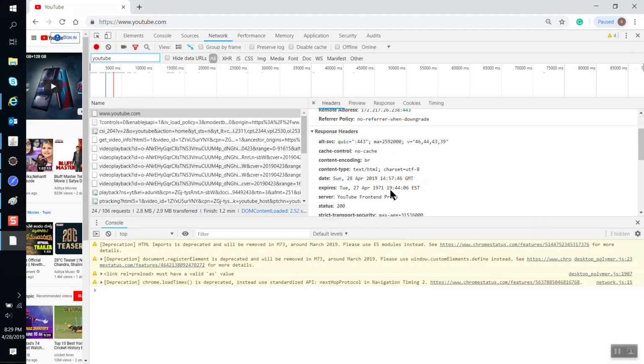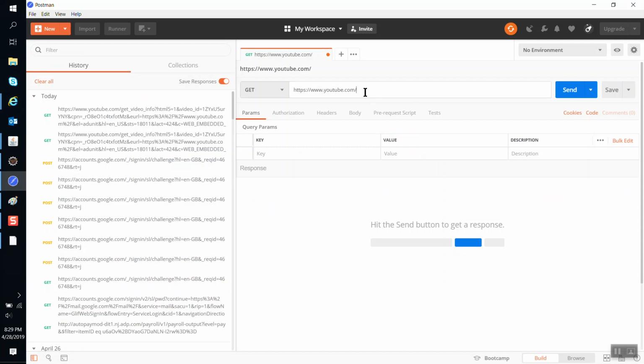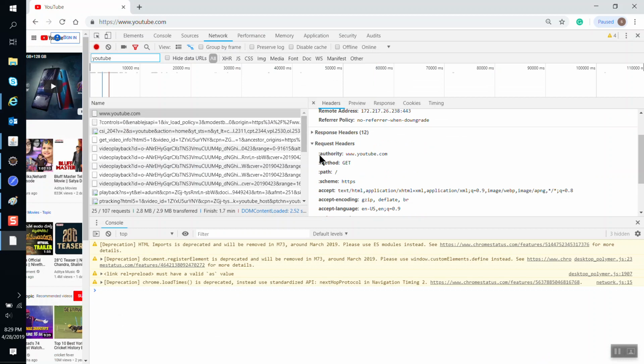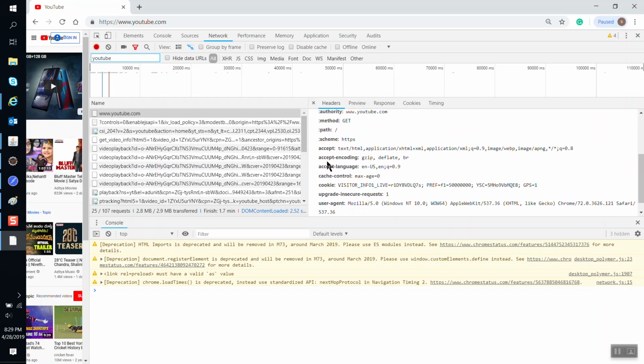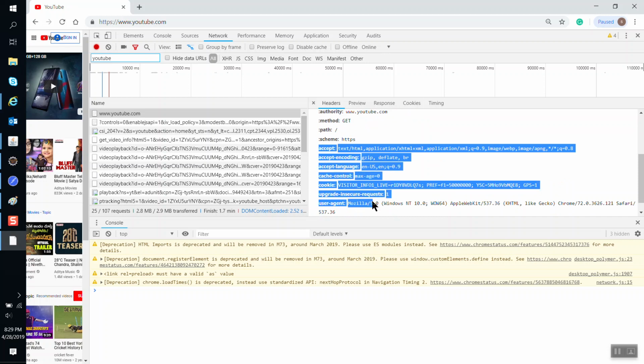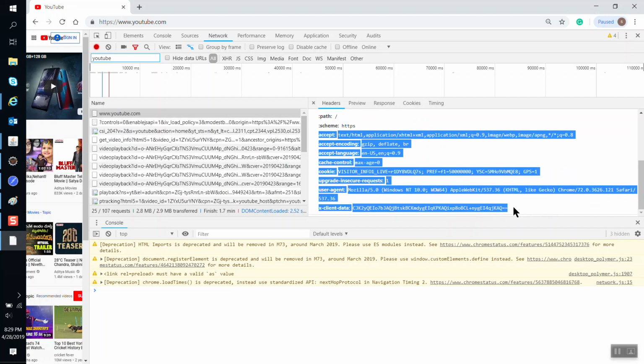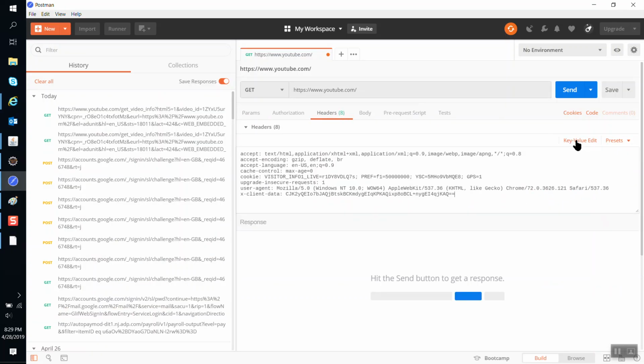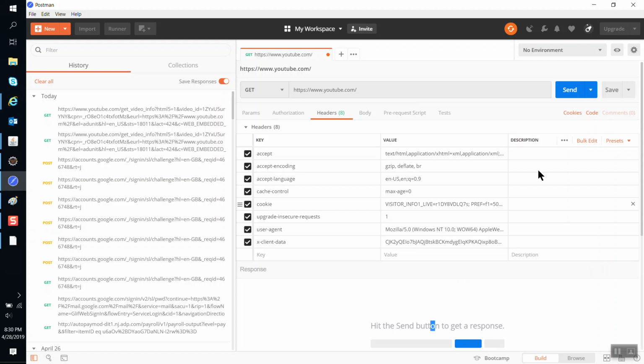Then we need headers. The headers are nothing but some additional information about that particular URL. Instead, we can also pass these values in the URL as query parameters, but for security purposes, we'll be using all the additional information in the form of headers. So this is the response headers. We need request headers. Okay, let me copy all these things. Copy this and paste it in the headers. Okay, let me click send.